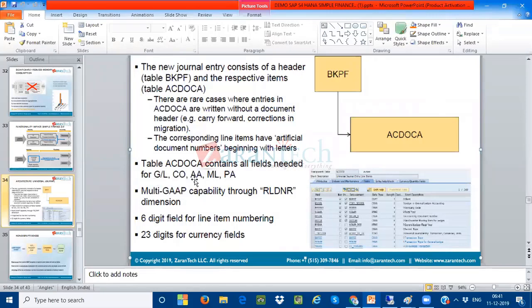Now tomorrow, if I want to extract any kind of reports, earlier I would be compiling all the tables. Now there is no need to do any compilation of all the tables. I'll get all the data from one table. That is called the universal general entry table from today onwards.